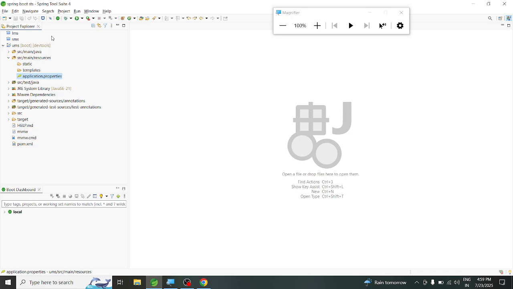So if one entity is there, definitely how many things will come? Four extra things will come, total five things. One entity class, one repository, one DAO, one service, one controller. As of now, you ignore the education details. We will deal with only the user.